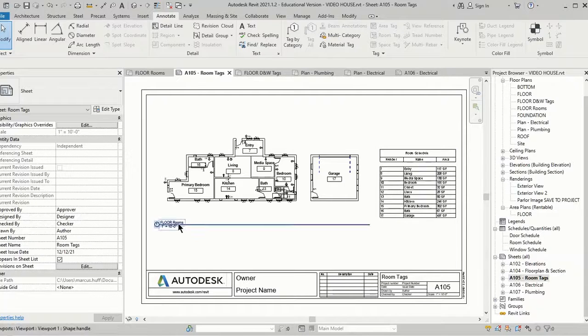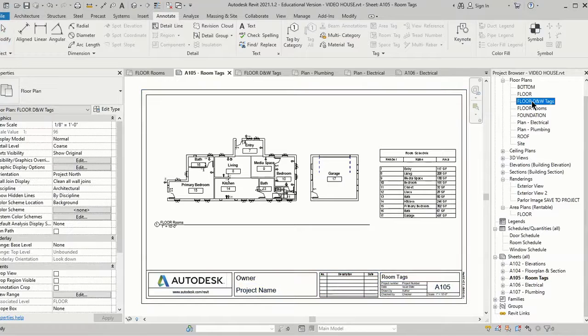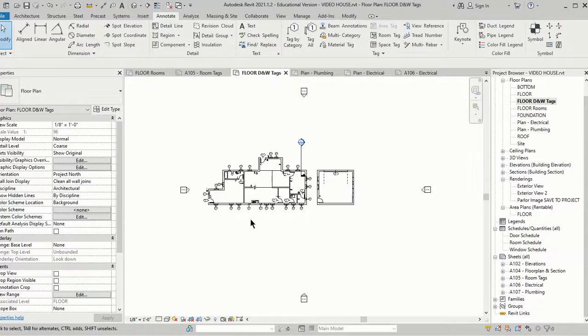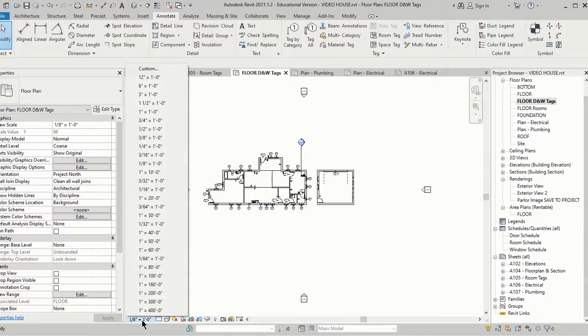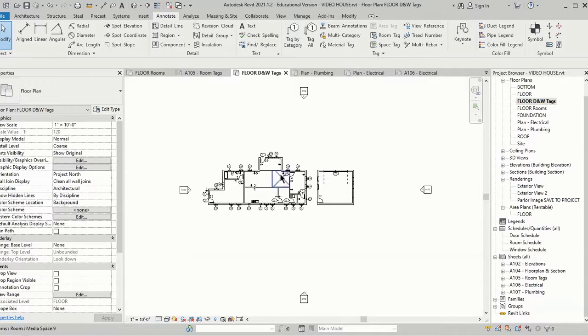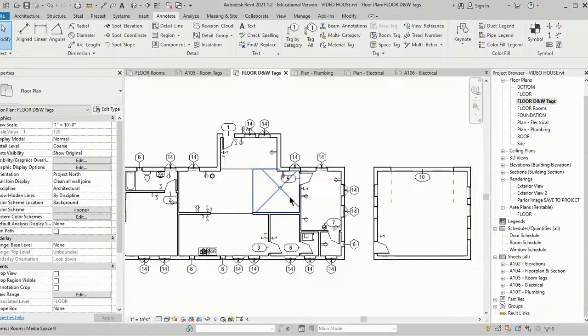I'm looking at the room tags first because it's going to be real similar to this one. So I'm looking at this one, it's 1 inch equals 10 feet. So I'm going to use that same scale for my door and window tags. I'm going to go over here to the floor plan for door and windows, and choose that 1 inch is equal to 10 feet. And that looks pretty good to me.